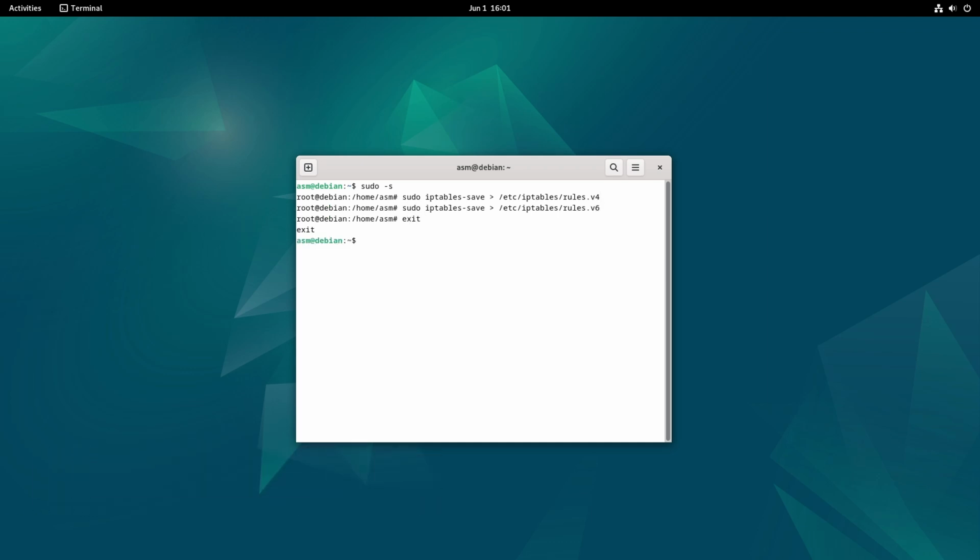Red Hat-based distributions: install iptables or iptables-services. Modern Red Hat systems may default to firewalld. To use iptables instead, first disable firewalld. Then install the iptables-services package. Enable, start, and verify the service.